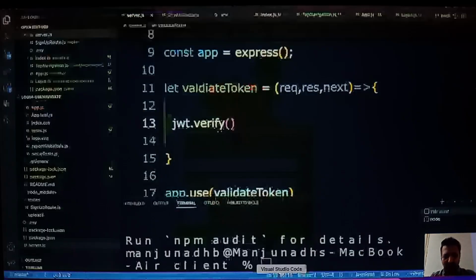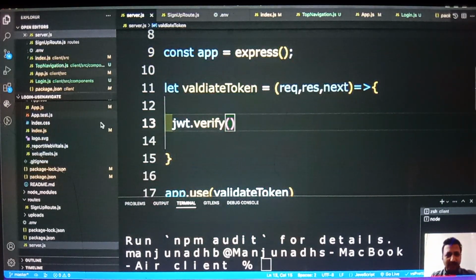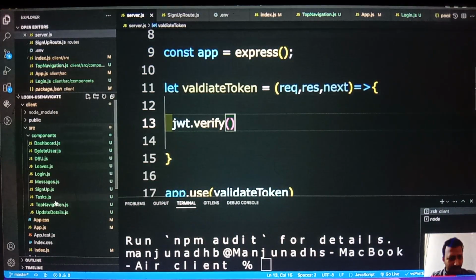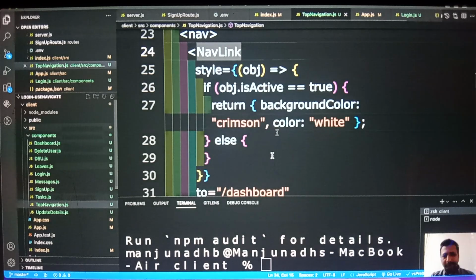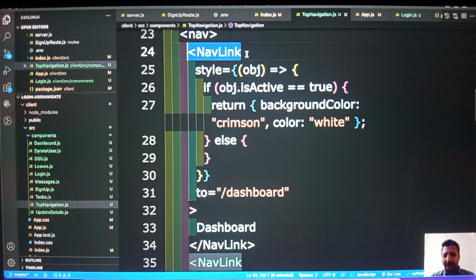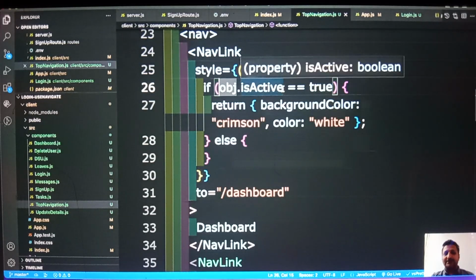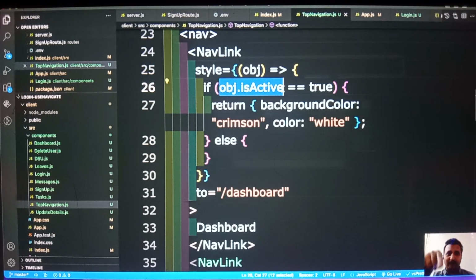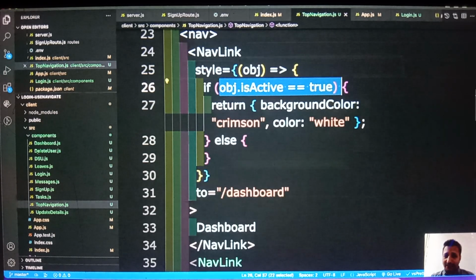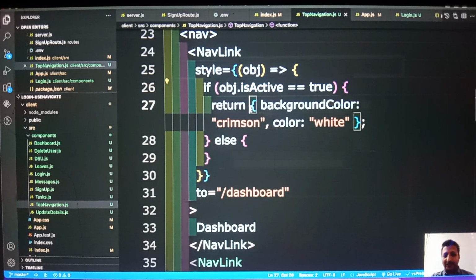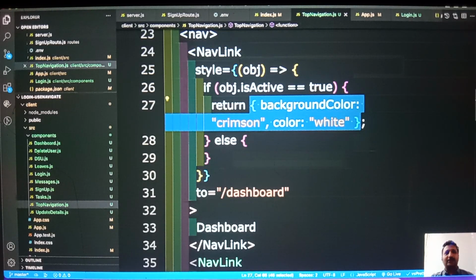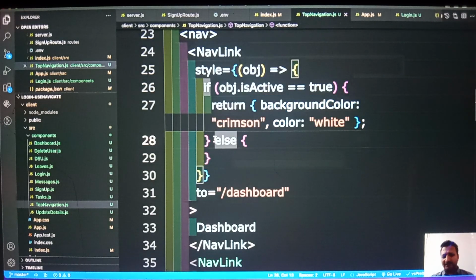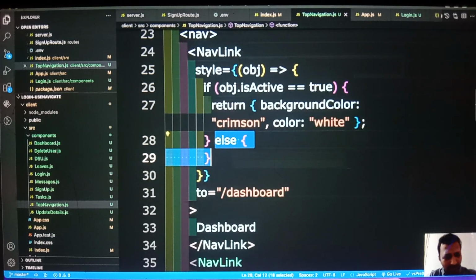Now, just to show you, I think we have used it in top navigation. In each and every nav link we are creating, we are checking whether the current page which is showing is of this link or not. If it is of that link, we are returning a style object, background color crimson and color white. Otherwise, we are not giving anything. Got it, Vishal? Yes, sir.